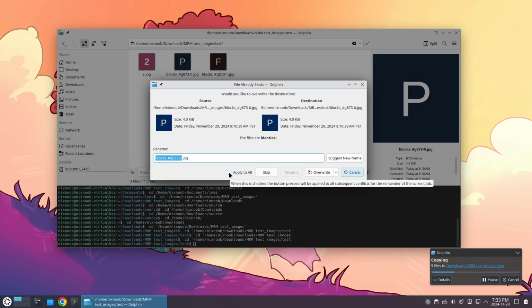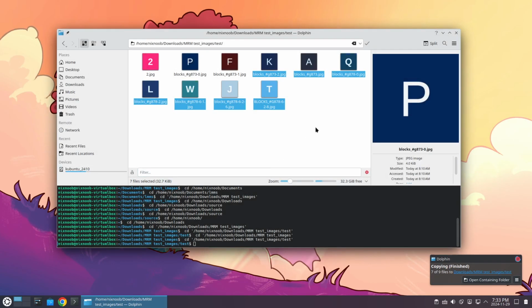So here we've got one that's identical. And so I can tell it to, for all identical, just skip, or I can ask it to rename it. Anyway, so you get the idea.